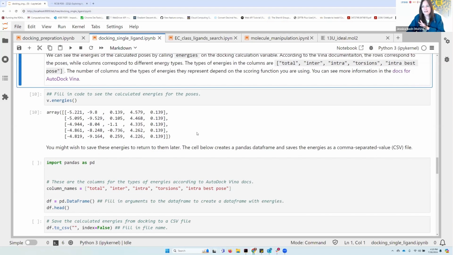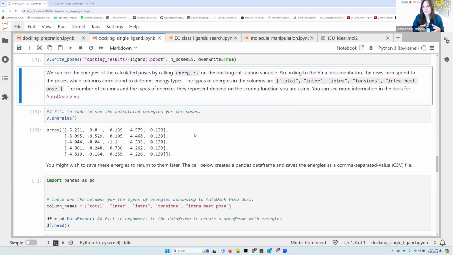So I'll also comment that when it does these docking calculations, there's a random component to it. So each of us are going to have slightly different numbers that we see for these docking energies. And we're each going to have also slightly different poses that we see for our docking poses.